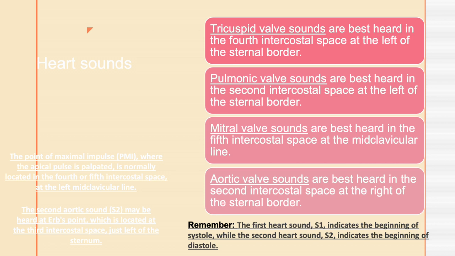So just go ahead and make the slides. Make yourselves note cards. Tricuspid valve sounds are best heard where? Pulmonic valve sounds are best heard where? Mitral, best heard where? Aortic valve, best heard where? Also know the first heart sound, S1, is the beginning of systole. And the second one is the beginning of diastole, however you pronounce it. I've heard both. Know that. Know the PMI or point of maximal impulse, where the apical pulse is palpated, because they're interchangeable, is normally located in the fourth or fifth intercostal space at the mid-clavicular line. Know the second aortic sound may be heard at Erb's point, which is located at the third intercostal space, just left of the sternum.